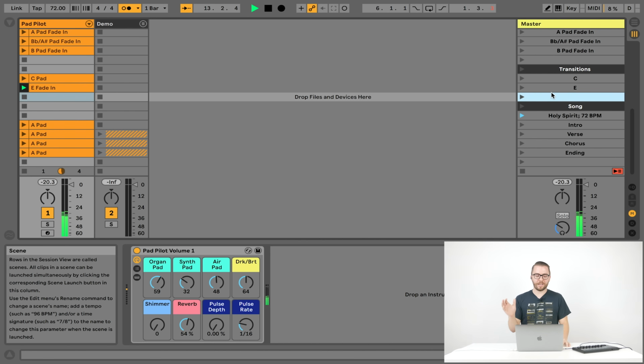So you hear the C pad just kind of faded out and the E pad faded in. Super smooth. Let's look at another scenario.